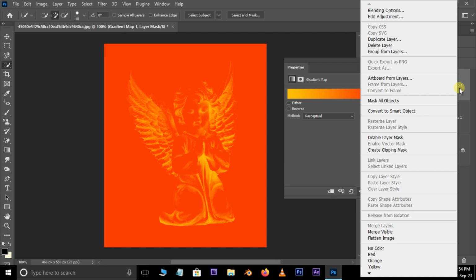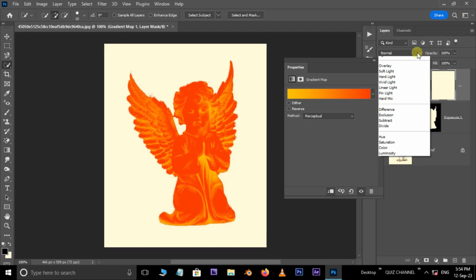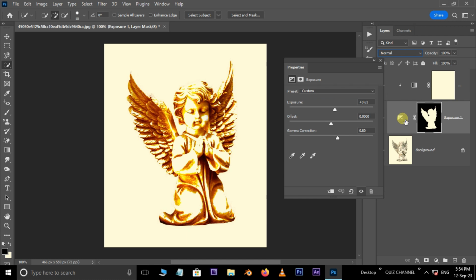Now right click on this layer and choose to create clipping mask. Go to Blend Modes and choose Color Burn. Then hit on Exposure Properties. Adjust these levels like this.